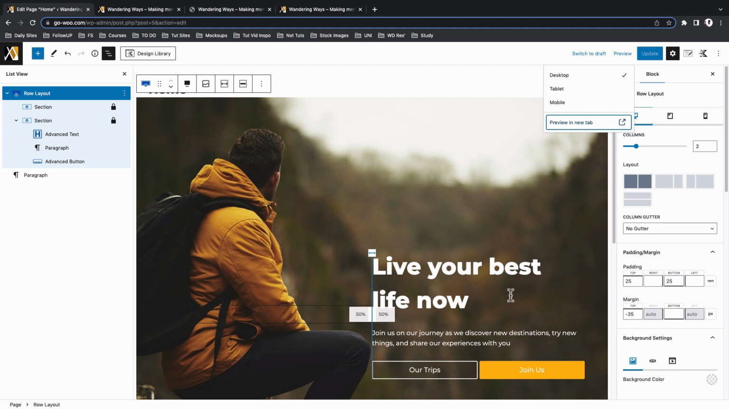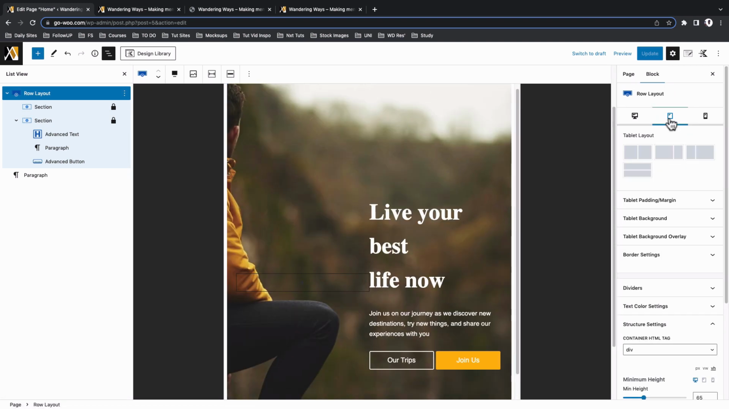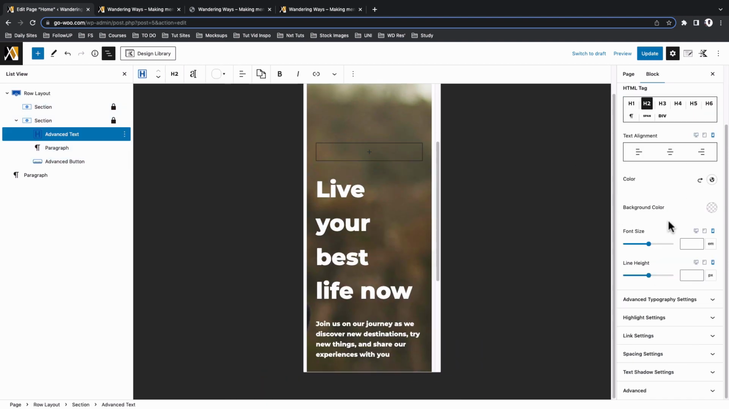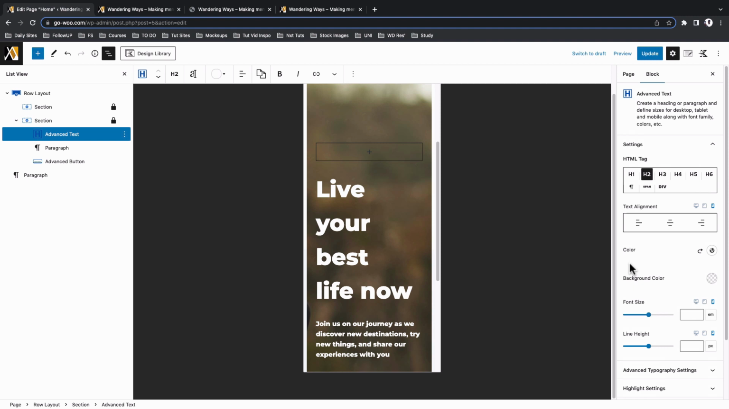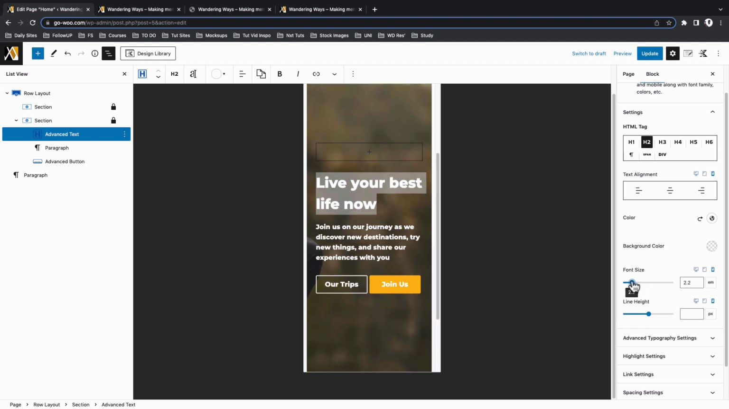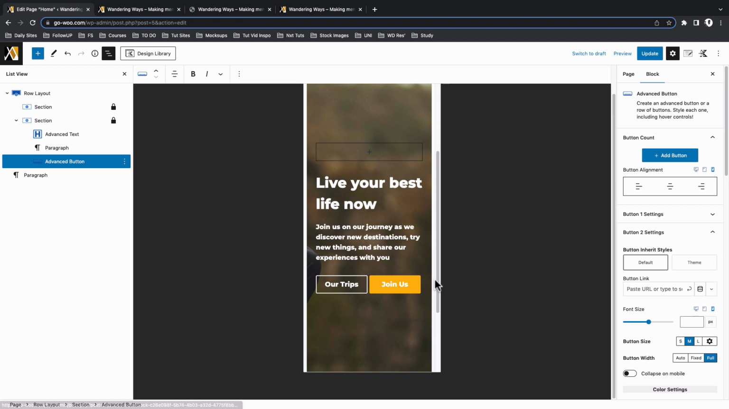So in this case, let's go right over here to other devices. So for example, here on the tablet, you want your sections to actually collapse. Now let's look at the mobile device. If we come over here on the mobile device for our font size, we can reduce that to a sizable size. In this case, we can make it like a 2.2. The same you can do for the buttons.